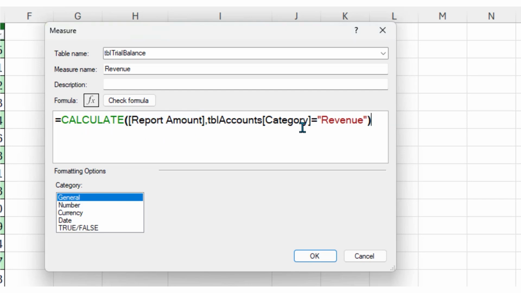Now, what's important here is that there are two types of references in this calculate function. The first is a measure. So that's the one we just created. It's called report amount. And what this calculate is going to do is add up all of the report amounts when the category equals revenue. So this is going to add up all of the accounts in our trial balance when that account is a revenue category from our accounts table.